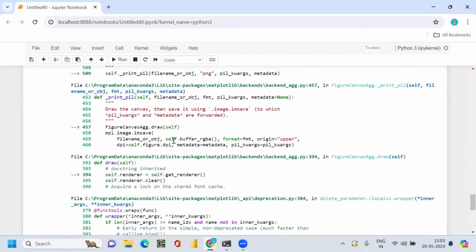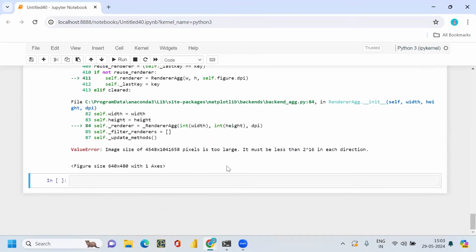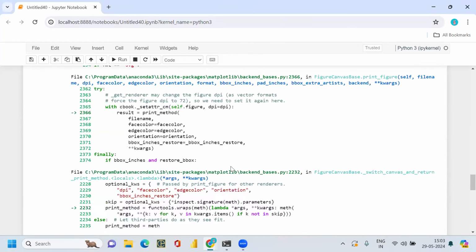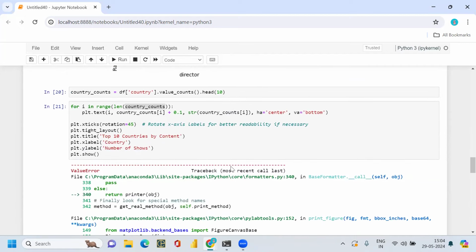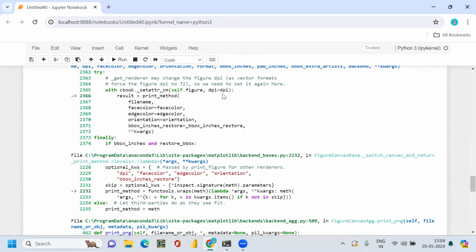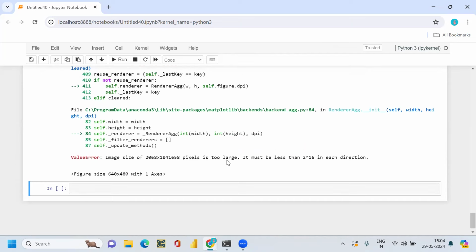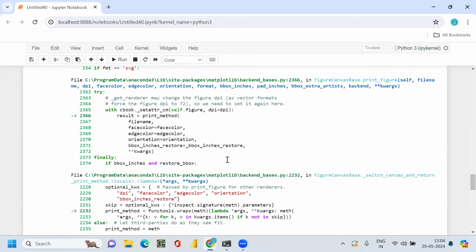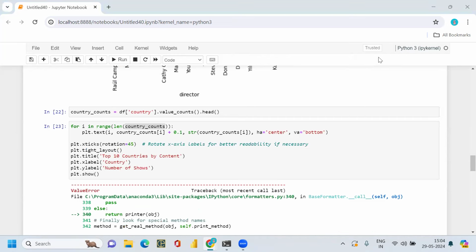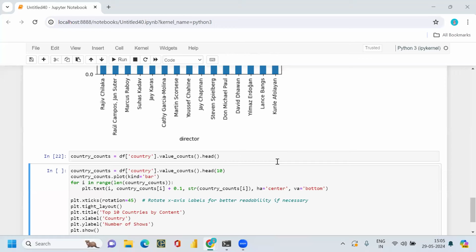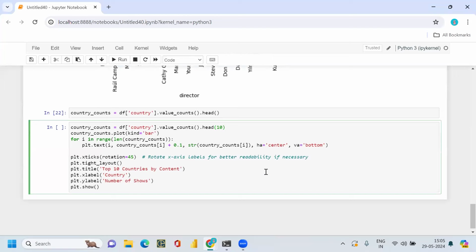Okay, what is the error? Let me take... The image size is too large, it must be less than. Okay, so I fixed the error.